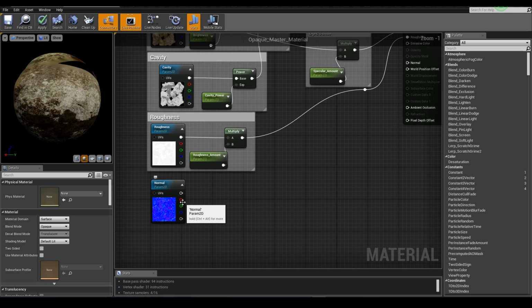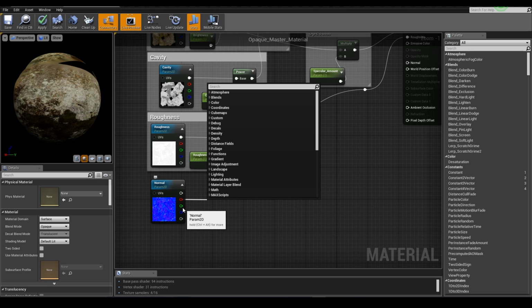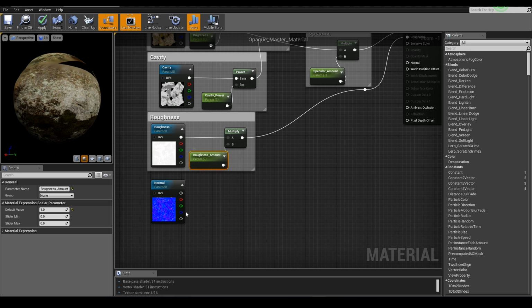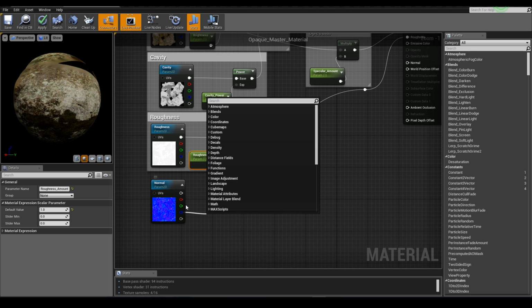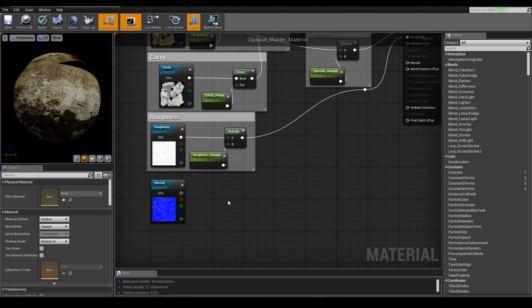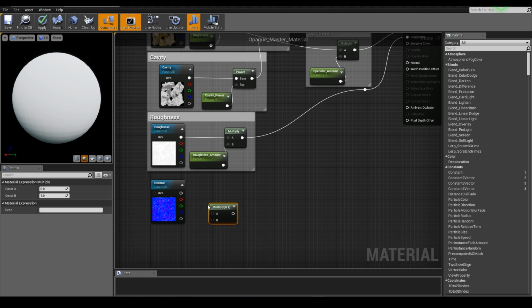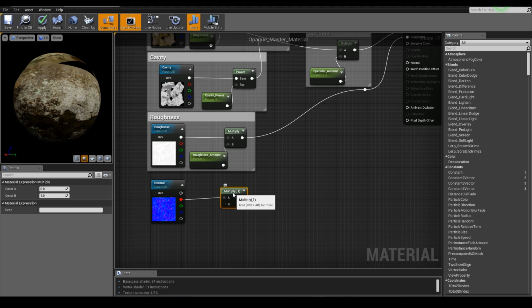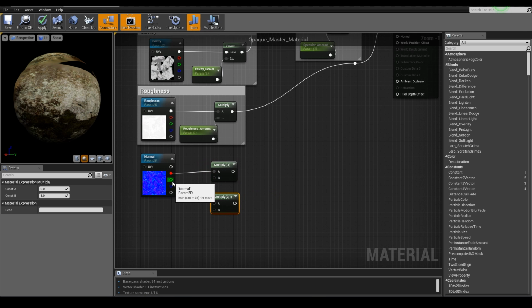Essentially what we're doing is we're multiplying the red channel and the green channel by a scalar parameter and then appending in the blue channel. So we're not doing anything to the blue channel, but we're multiplying the strength of the red and green by an amount. So if you don't understand this, that's totally fine. You can follow along if you want to have the normal strength function that I have here.